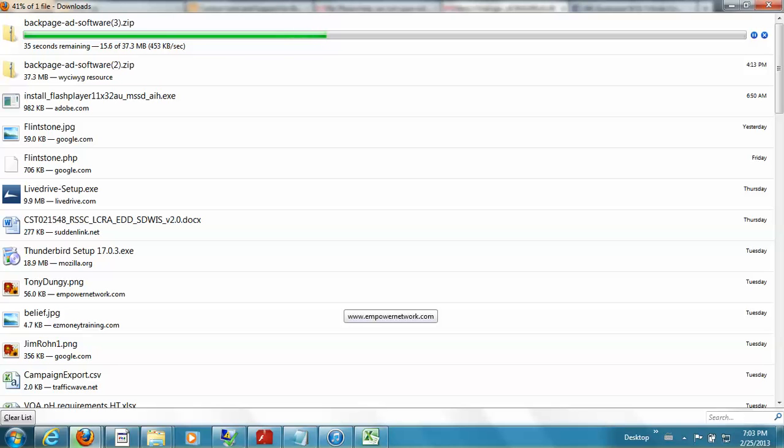This window just automatically pops up for me. It should for you as well if you're using Firefox as your browser. If you're not, then you need to use Firefox as your browser so that the same thing will happen for you. Alright, let's just let that finish.